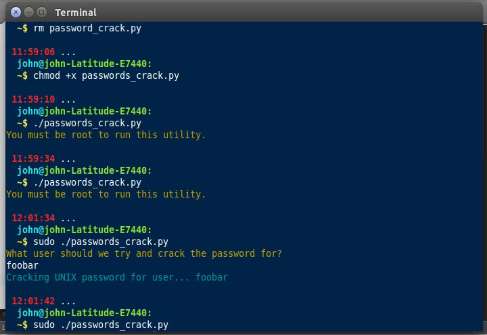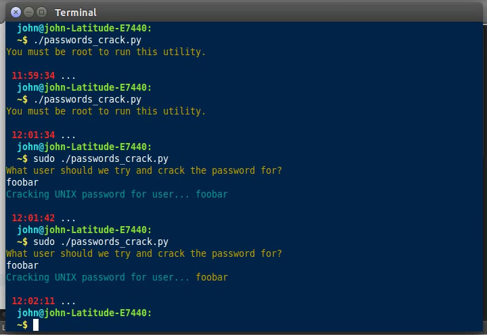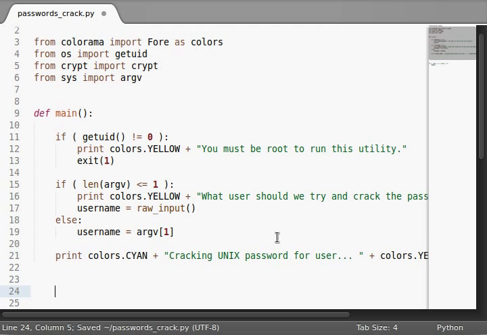So now we can, of course, run sudo passwords crack without any arguments, or we can run it with the username foobar, and then it'll say, okay, trying to crack the password for Unix user foobar. Sweet. So now we've got some kind of pre-established stuff going on.